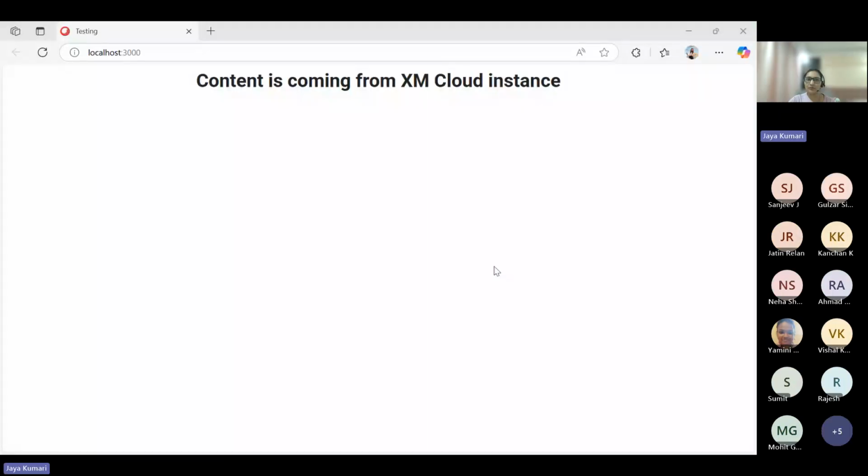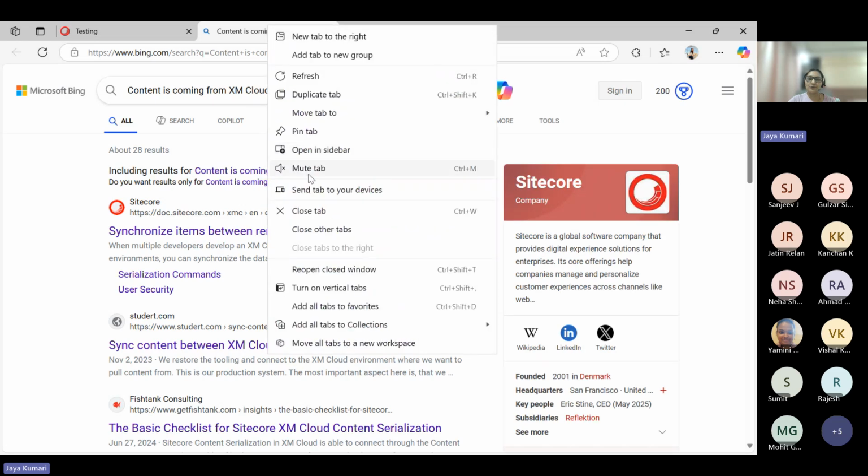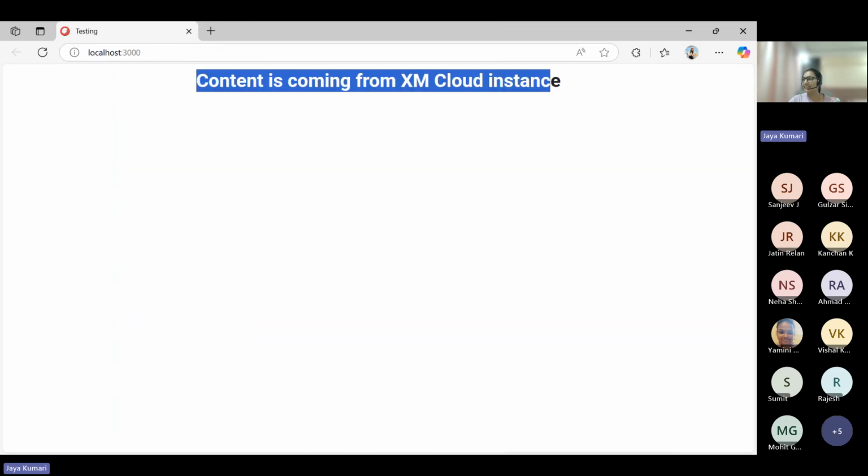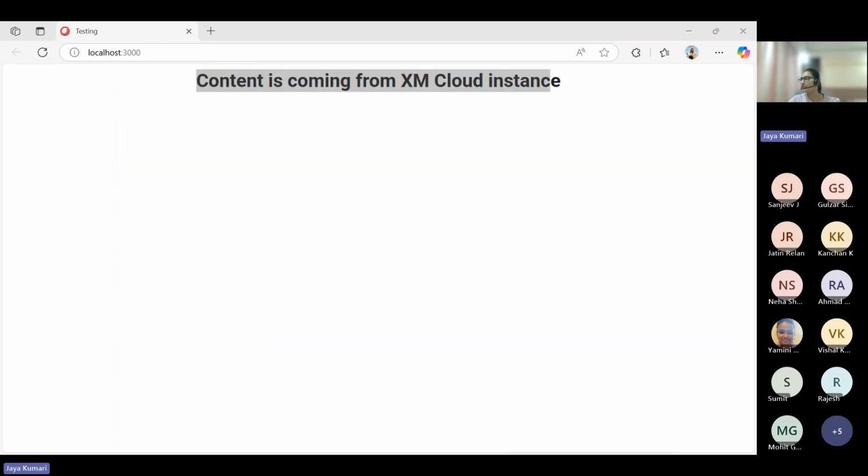You can see the screen now, where the content is coming from XM Cloud. Yep, it is visible. I just ran npm run start, and it is visible. This content is coming from XM Cloud, and I can show you by changing it. The XM Cloud side I cannot show, but I will change the content here.